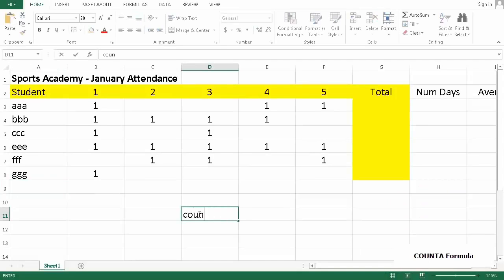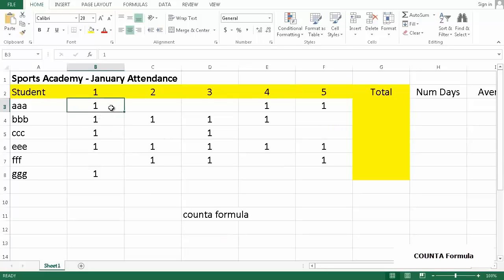Let's practice the COUNTA formula in Excel 2013. Imagine having a sports academy where we want to keep track of attendance, and you want to recognize certain students with really good attendance at a certain percentage. So we have different students here, and different days of the month, 1, 2, 3, 4, 5. Normally there's between 28 and 31 days in a month, but for the sake of simplicity, we'll just work with 5 days.